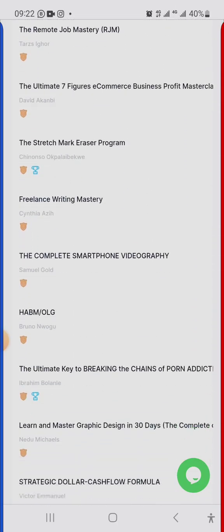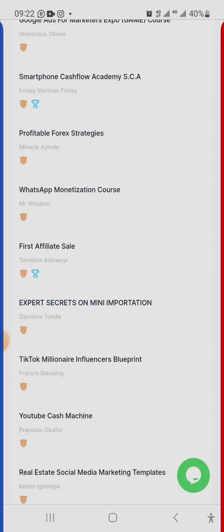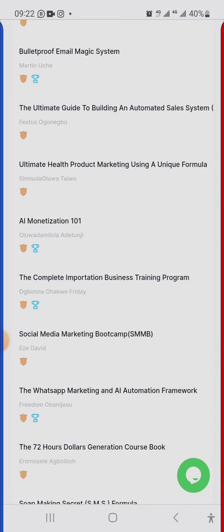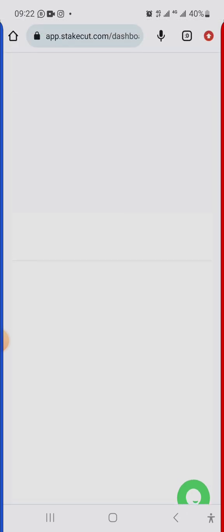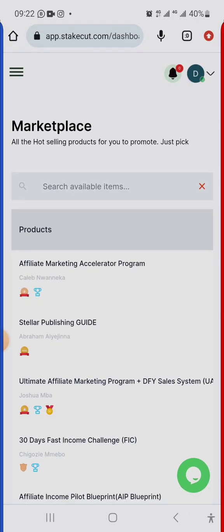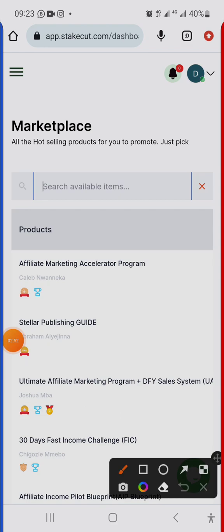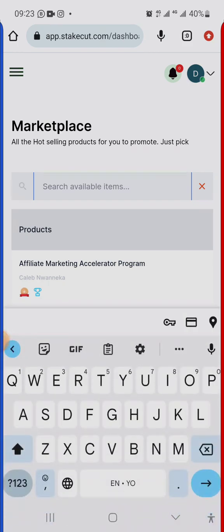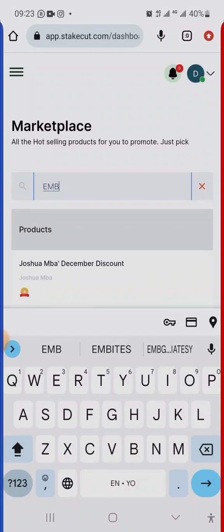Anyway, to save you time, so you don't just keep scrolling, the simplest and most logical thing to do is to search. I think there are about 100 plus products on Stakecut, so scrolling to see EMB might just be a waste of time. So I'll just come here, see this search bar you're seeing here. Let me use my brush so you can see. Look at this part here, search available items. Just go there and punch in the simple word EMB. That's all you need to type and enter. You would find it there.